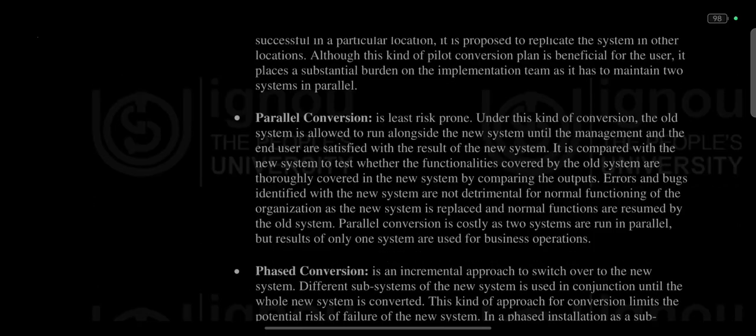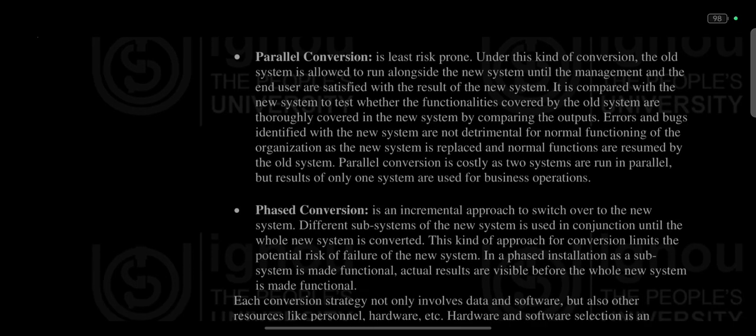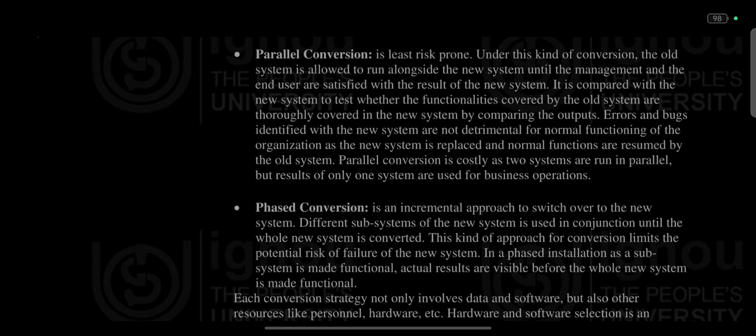Parallel conversion is the least risk prone. Under this kind of conversion, the old system is allowed to run alongside the new system until the management and the end user are satisfied with the results of the new system. It is compared with the new system to test whether the functionalities covered by the old system are thoroughly covered in the new system, by comparing the outputs.